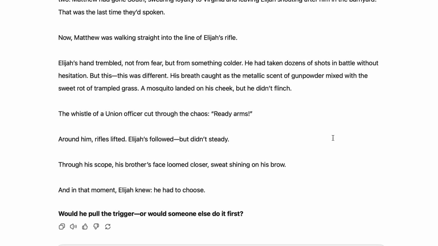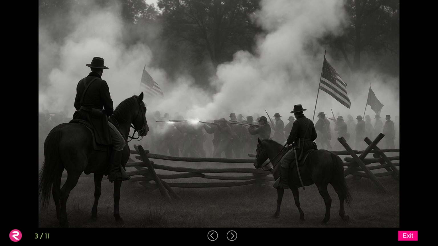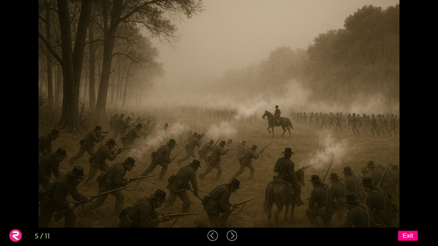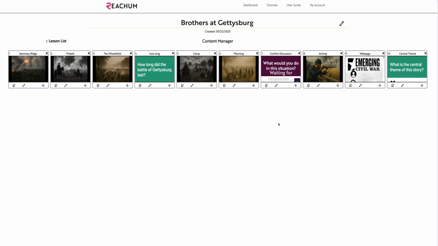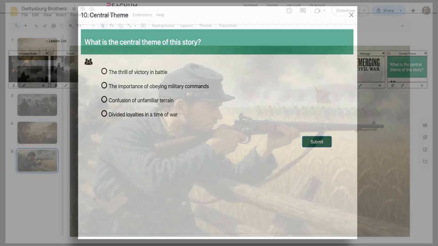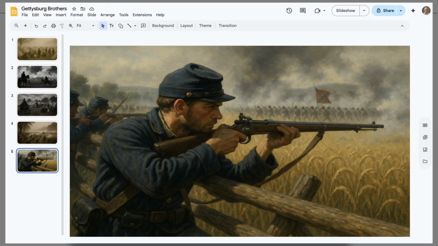To make the story really memorable, I used another prompt from the library and asked for images to match the story time and place. I pull these images right into Reach'em, but you can use them in your favorite learning platform or add them to Google or PowerPoint slides.